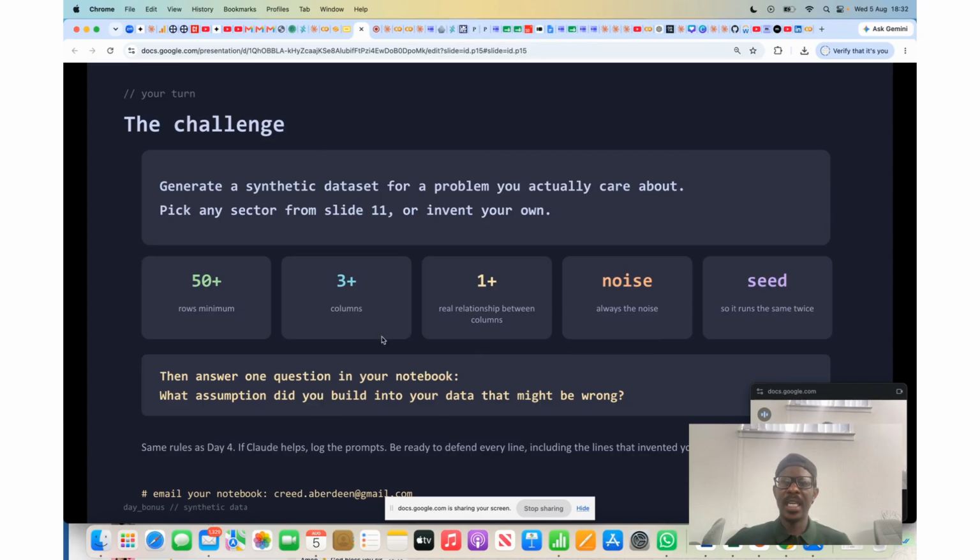So the challenge I'm going to give all of you: generate a synthetic dataset for a problem you actually care about. Pick any sector from slide 11 or invent your own. Minimum of 50 rows, 3 columns. Define the relationship between those columns. Add some noise, and make sure to run the same thing twice. Then answer one question in your notebook: what assumption did you build into your data that might be wrong?